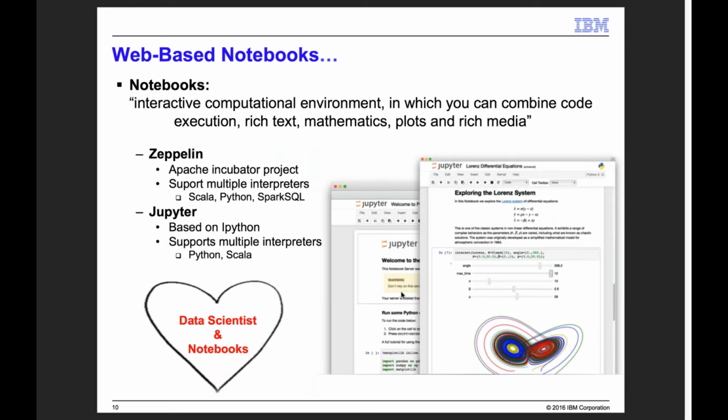And the notebooks are web-based. Mainly there are two notebooks. One is Zeppelin, which is Apache Foundation open source, and another is Jupyter. Here at IBM, we have gone with Jupyter for the time being. Zeppelin is also going to be part of our Data Science Experience, but initially we started with Jupyter, which I'm going to demonstrate in my Data Science Experience presentation later on.